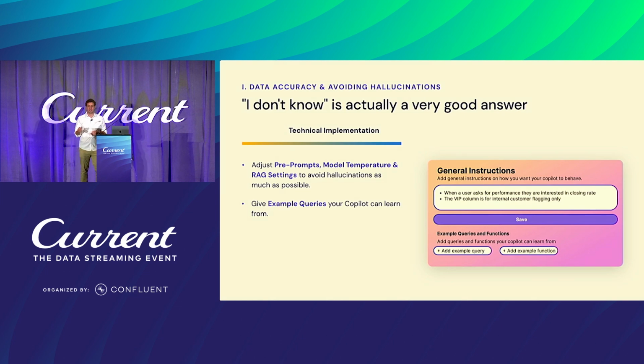Then a technical implementation. One strategy here is to adjust the pre-prompts, model temperature and the RAG settings in a way to avoid hallucinations as much as possible. Yeah? So this is also something we can organize on a workspace level. So we could actually give it an instruction saying how certain things are to be interpreted within this workspace.